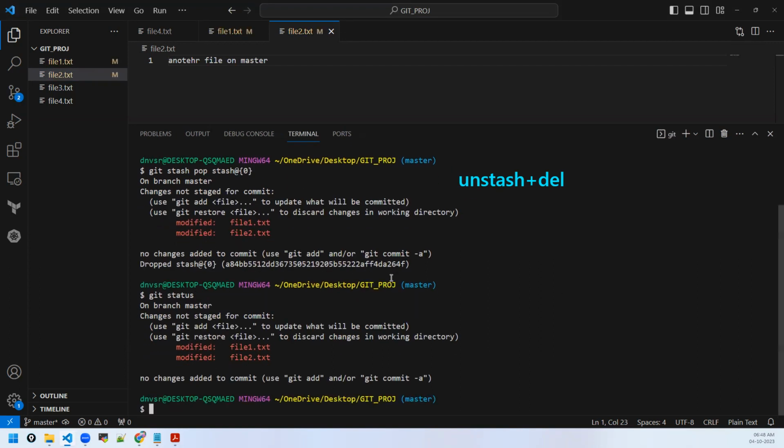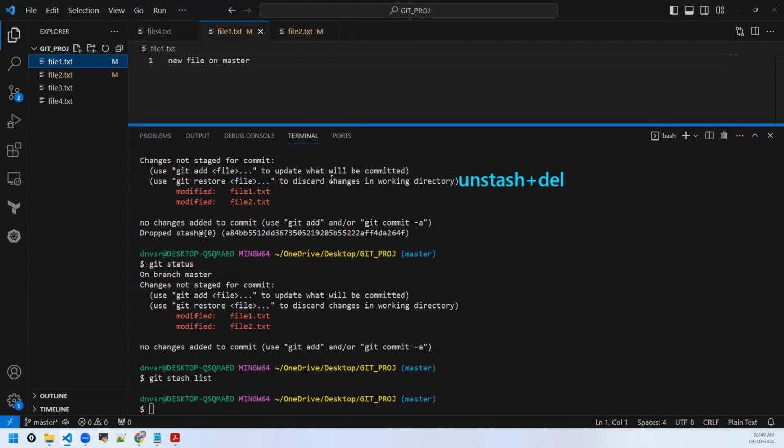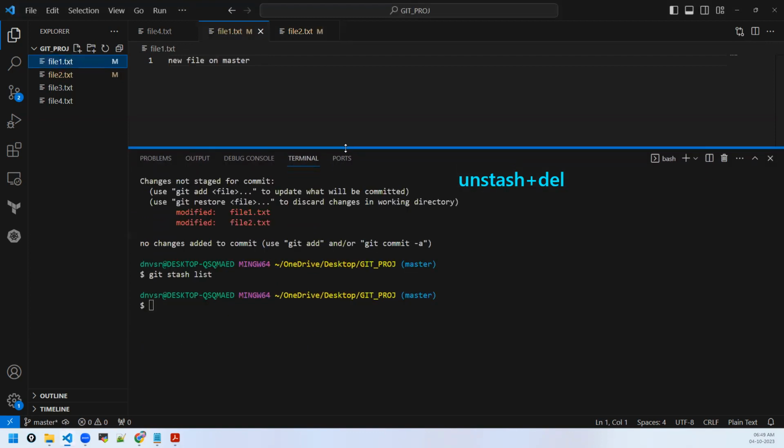And if you see status, yes, unstaged changes. And when you see the stash list, see, it's empty. It's nothing on remote. Sorry, it's nothing on temporary shelves. Understood? You got your changes back. Files are having these lines now. This is how you can stash and unstash.